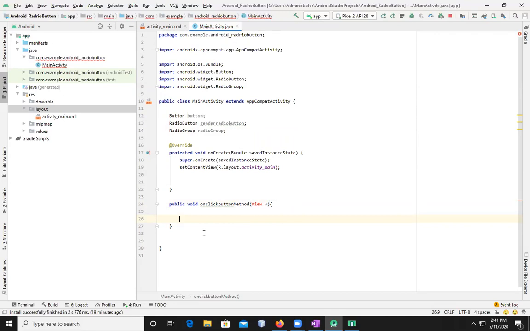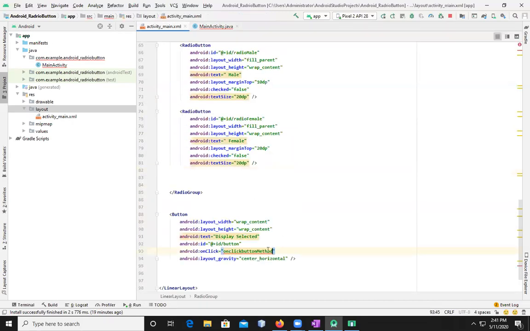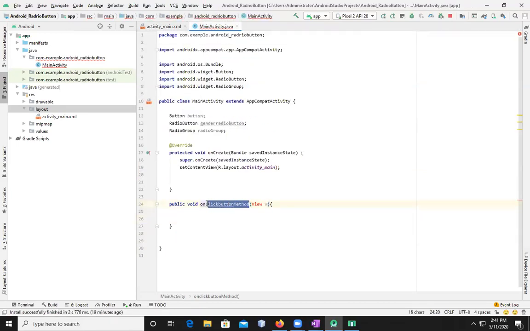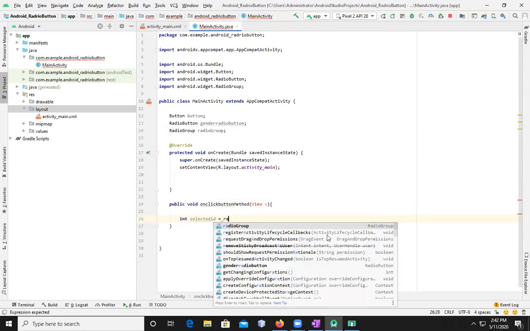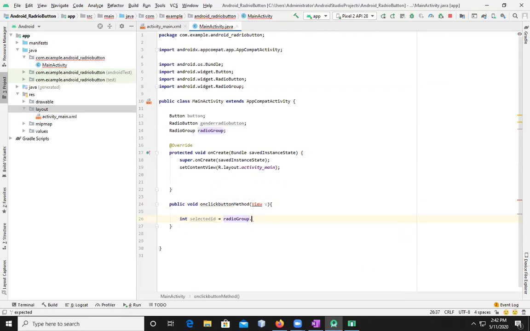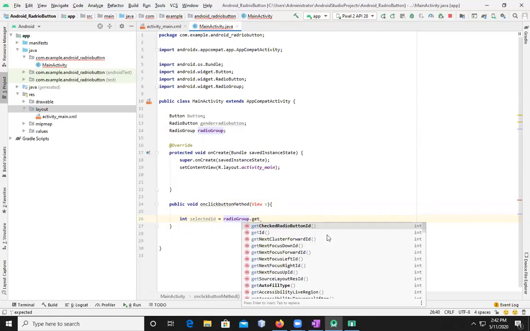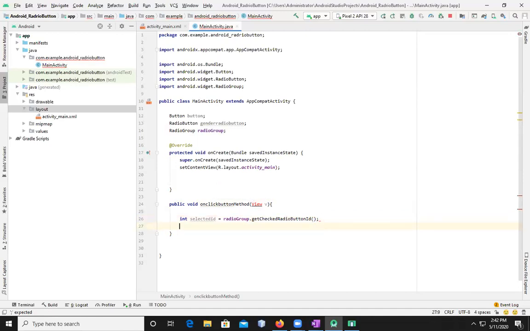So public void on click button method. If it's not the same, I will just copy it to make sure that it's the same thing here. So copy it because we are creating the method for it. Then int selected ID equals to radio group dot get checked radio button ID, like this. This is the method we're gonna use.